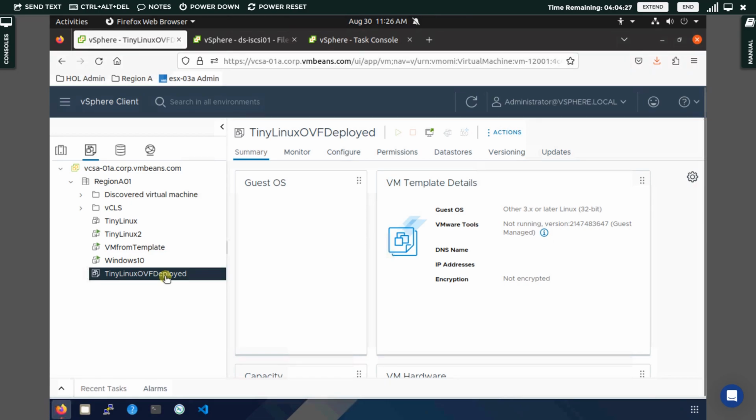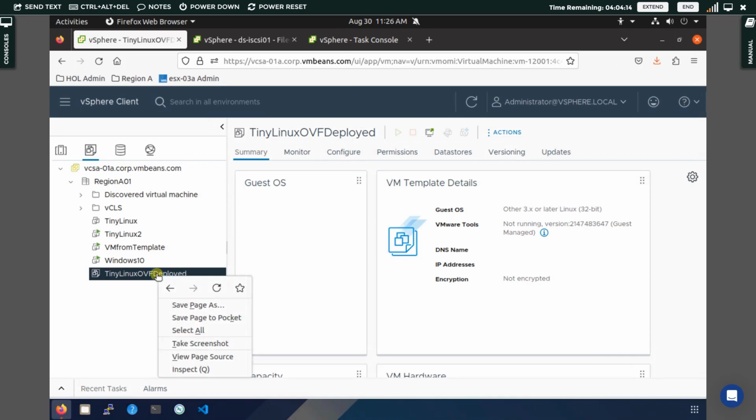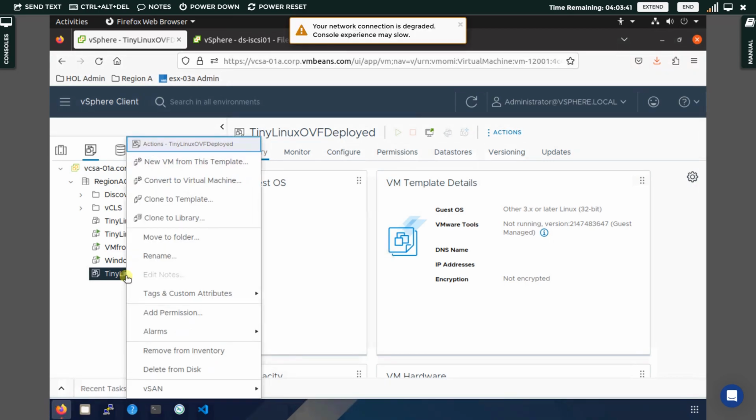Now let's say you want to create a copy of this template into the library. So what you will do, you will right click over here on tiny linux ovf deployed. So guys, after you right click over here, simply say clone to library. Click on clone to library.